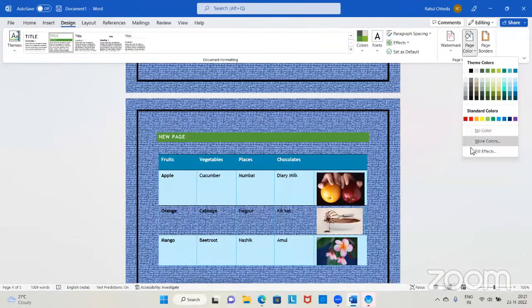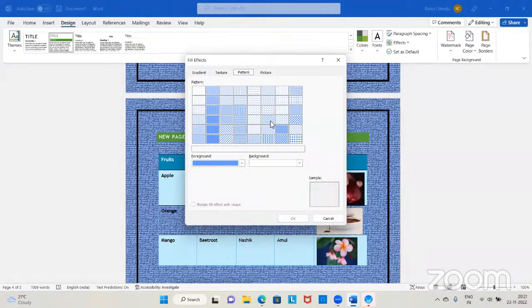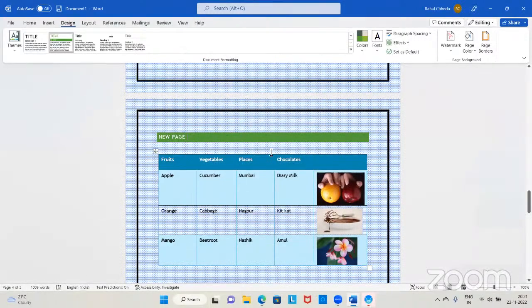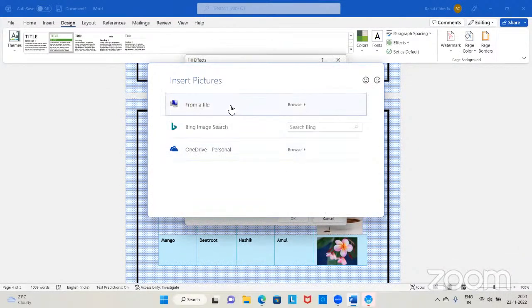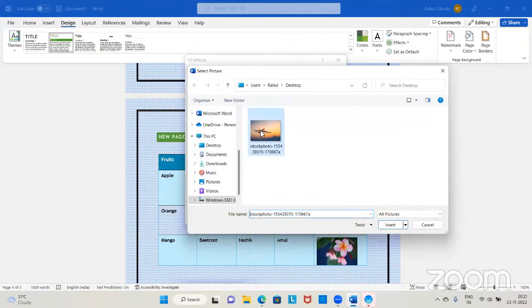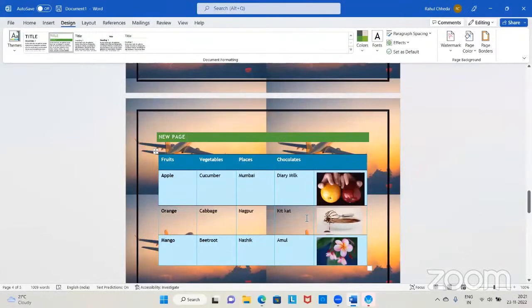In the same option, fill effects, you have pattern. If you want to add a pattern, you can choose the pattern. So the pattern will be added. In fill effects, you have the option of picture. You can select a picture from whatever is there on your computer. From there, you can choose a picture and insert it. Then click OK. You will see that it will add that picture as a background.